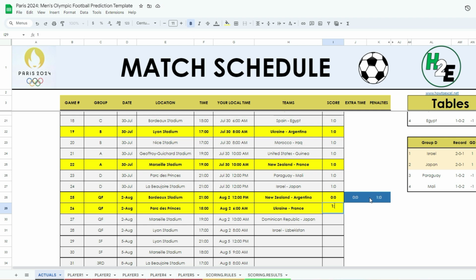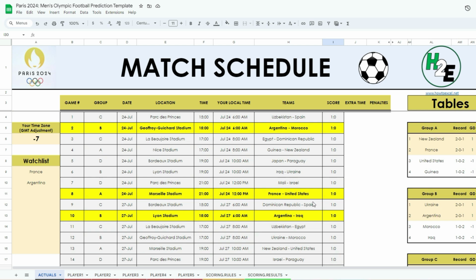So if it's just a 1-0 score, no extra time needed, then you won't see that conditional formatting applied. So this allows you to put in more detail as far as how you expect that match to play out if you're making a prediction, or just to track the actuals. So that's how the main template works.